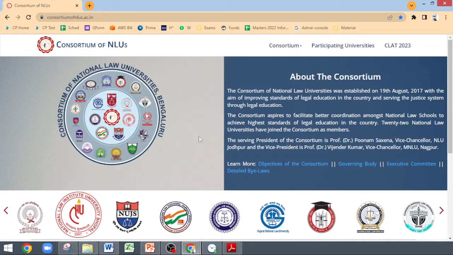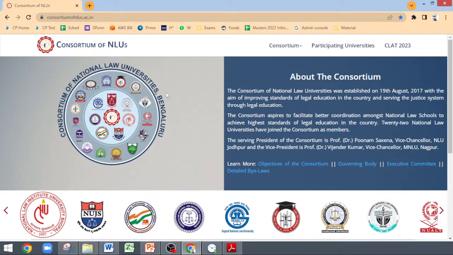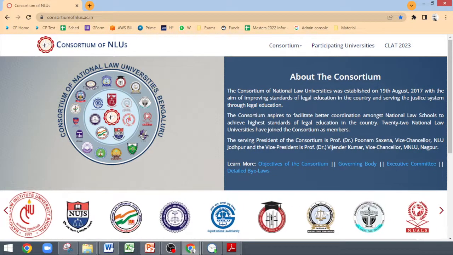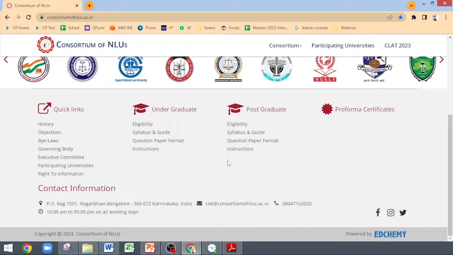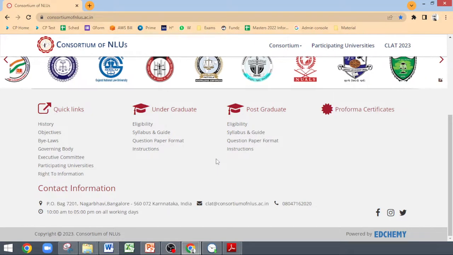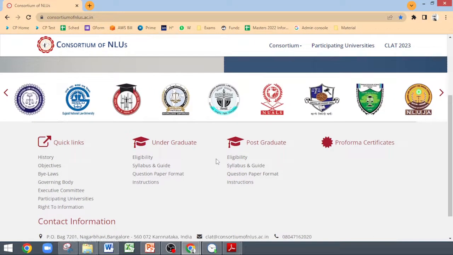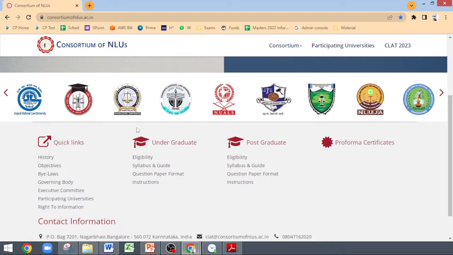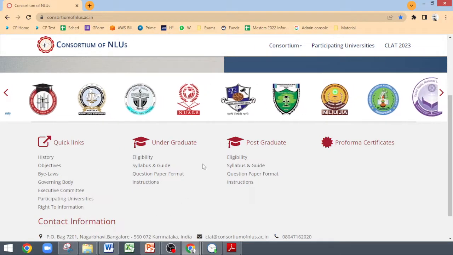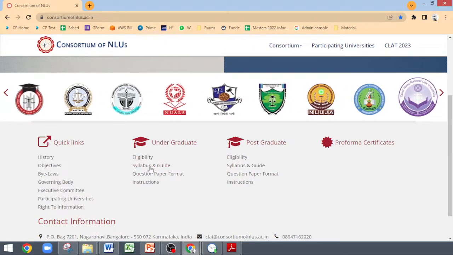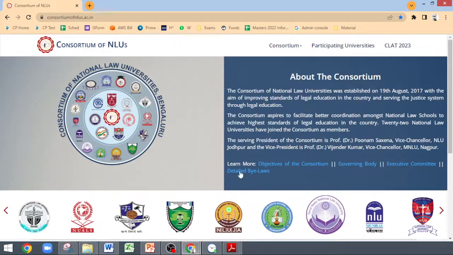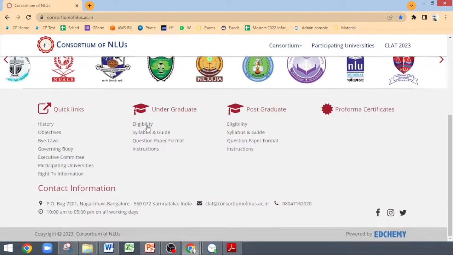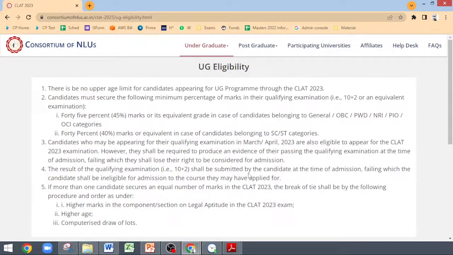As you click on consortiumofnlus.ac.in, this is the home page which opens, where you get the logo of the CLAT, a basic detailing about the consortium, and a lot of quick links at the bottom here. Now this particular video is for the undergraduate aspirants. So here in the undergraduate section, you can see the eligibility criteria, the syllabus and guide, the question paper format, and the various instructions.